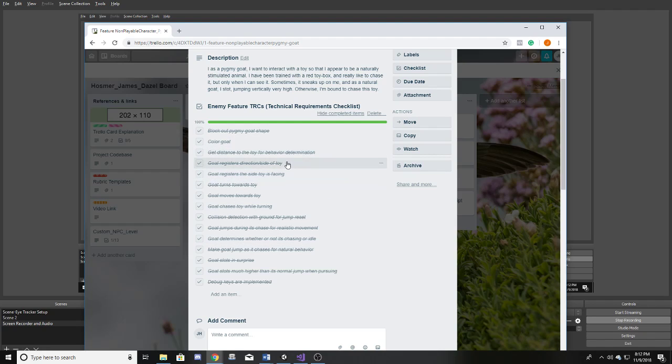And later, we're going to use vectors to do that. Then the goat registers the side the toy is facing. Same principle. And then we want to get that rotation into effect with the direction that the toy is and have it rotate towards it. Once we can do that, we want to get it to start chasing that toy. And finally, when it's chasing, we're going to have it be jumping a little bit. So when it jumps, the collision detection with the ground is going to be essential in order to get the goat to register when it can start jumping again.